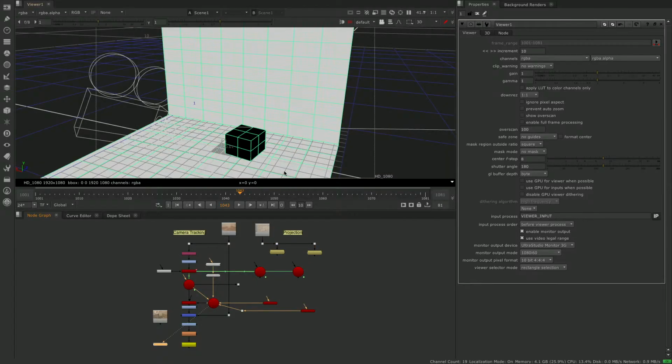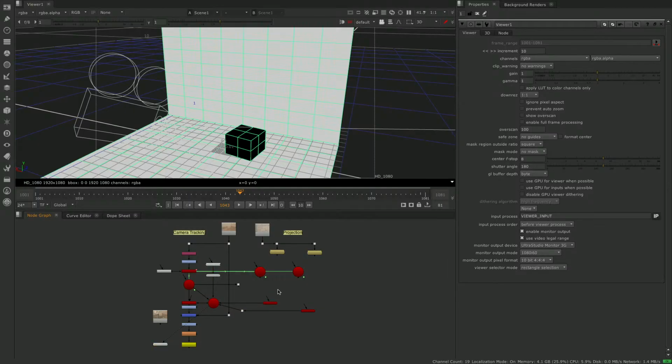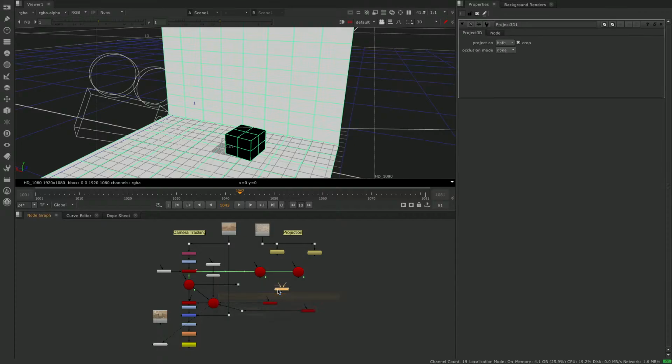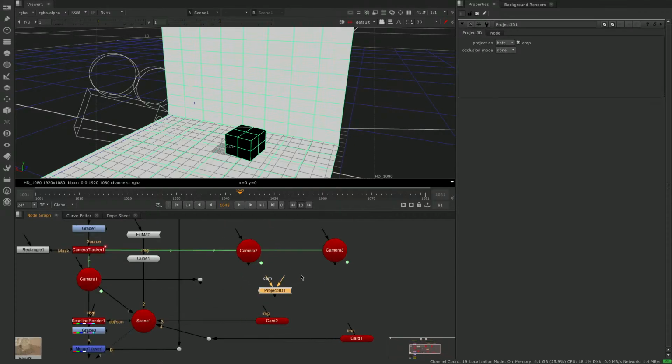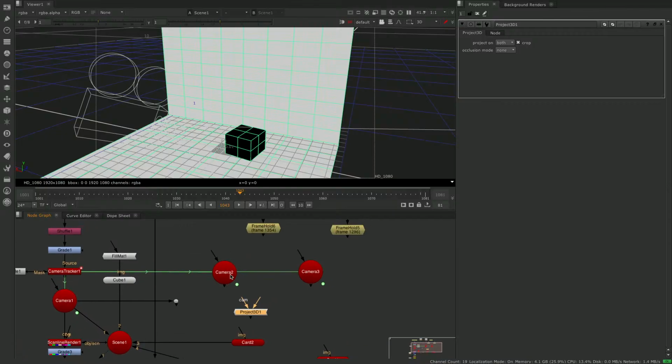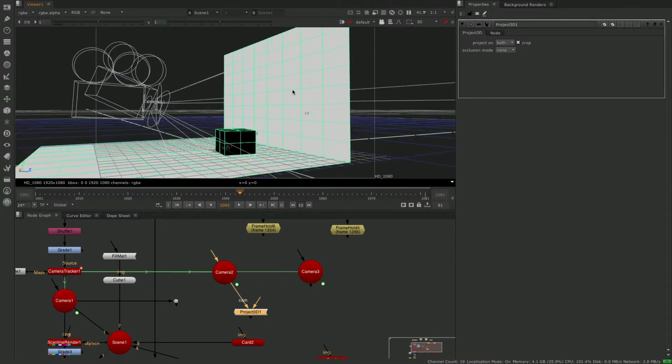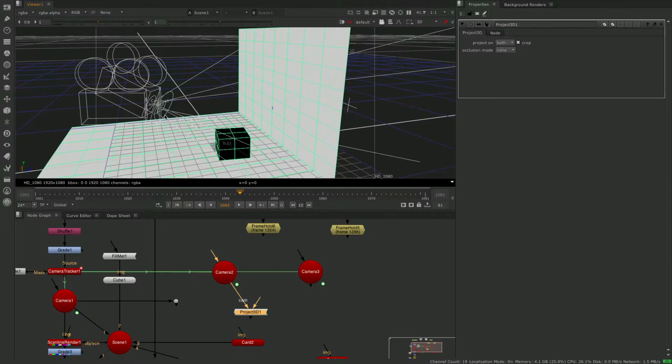So let's begin. So we need a project 3D node. So let's type tab and project 3D. And then I already prepared the projection camera, so we don't have to tweak this during this lesson. So you can see here in the viewport the two cameras that I'm using. These two are used for the projection.